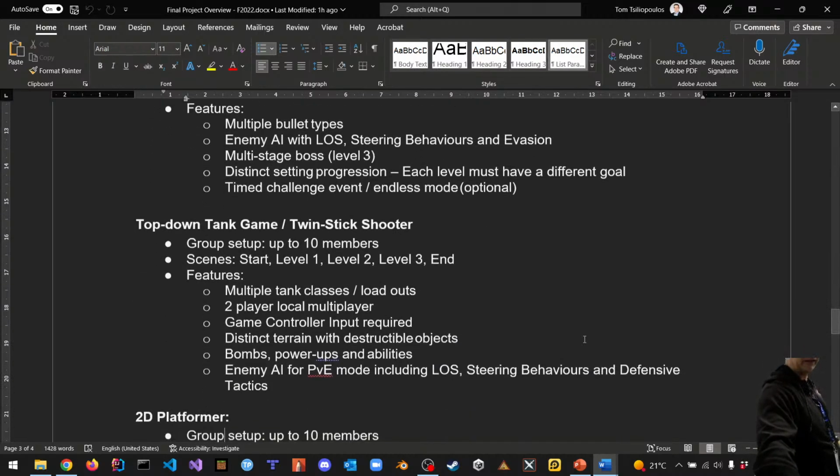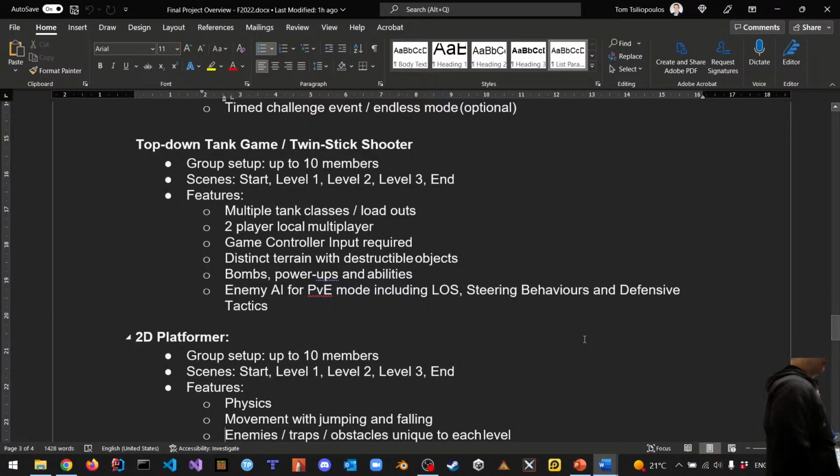The next one is your top-down tank game, twin stick shooter. Very popular choice. Don't think about it as a tank. A character can be a tank. Think about it as a loadout. So a top-down, some kind of loadout, twin stick shooter, using one stick to aim and another one to move. Multiple tank classes or loadouts is what I want you to think about. Two-player local multiplayer if you can, which means split screen if you want to try and do that. Game controller input is required.